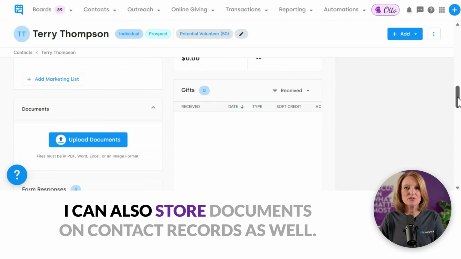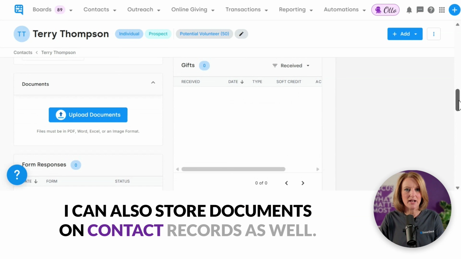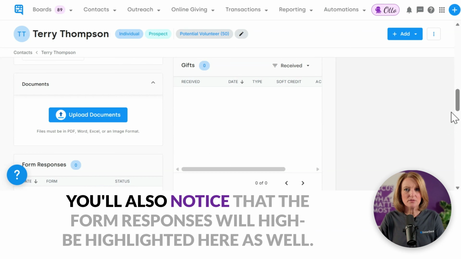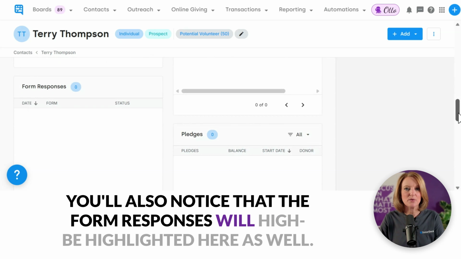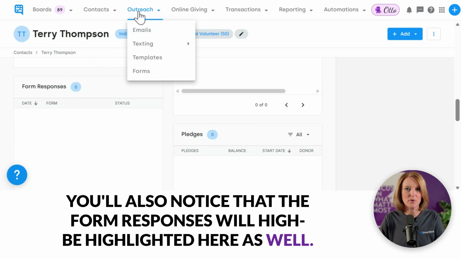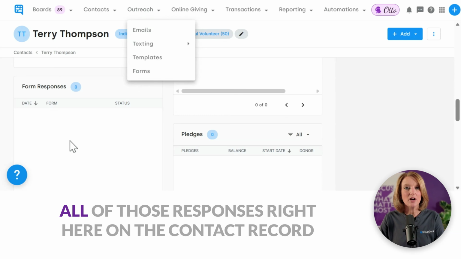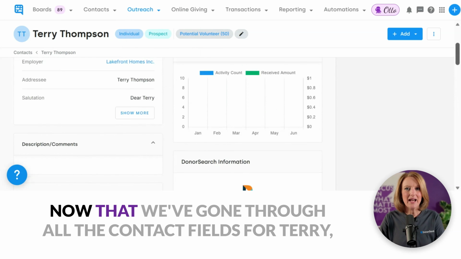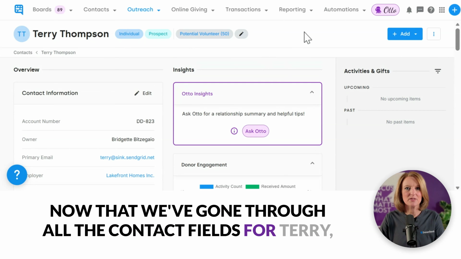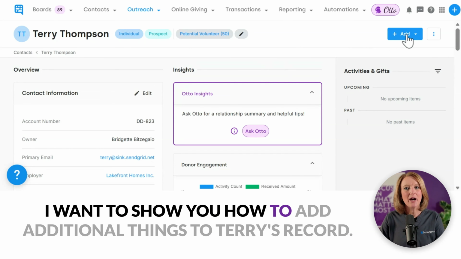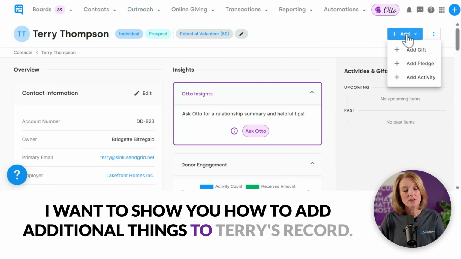I can also store documents on contact records as well. You'll also notice that the form responses will be highlighted here as well. In our outreach, you can have contact forms, and you can see all of those responses right here on the contact record. Now that we've gone through all the contact fields for Terry, I want to show you how to add additional things to Terry's record.